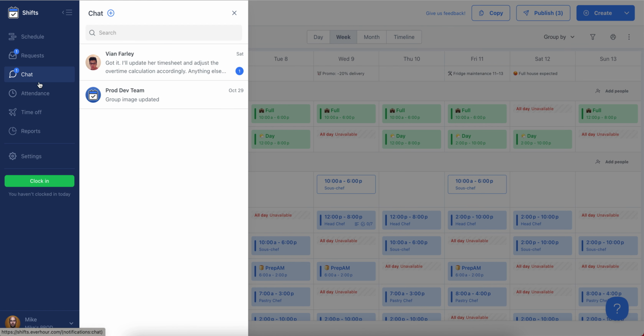Then you see the chat option, so it's a kind of communication tool inside our product where you can create a private message with an employee or create an entire group. So the functionality is similar to any messenger you can find.